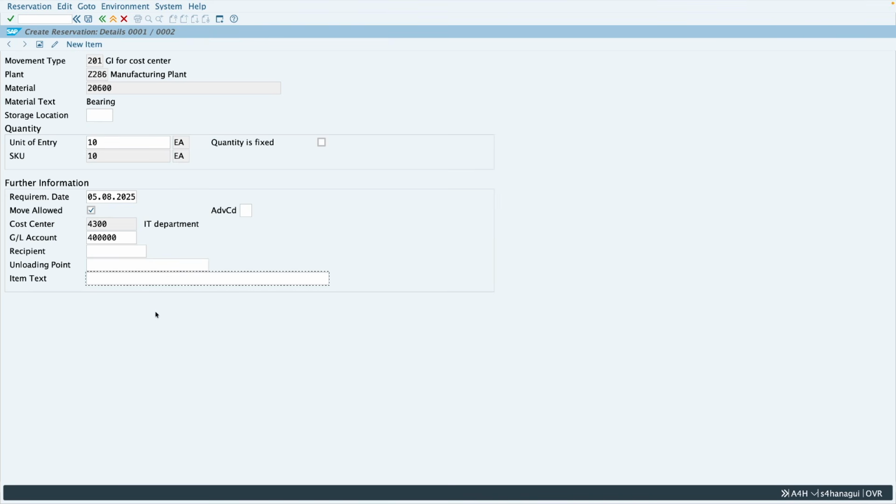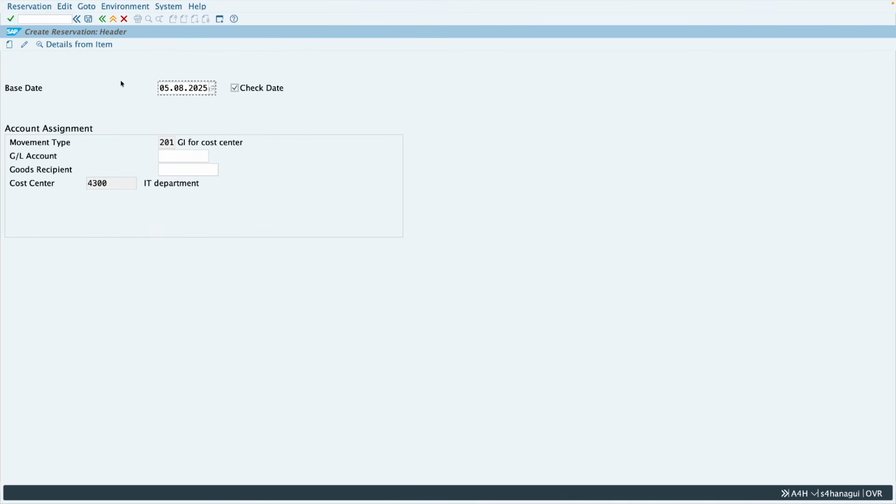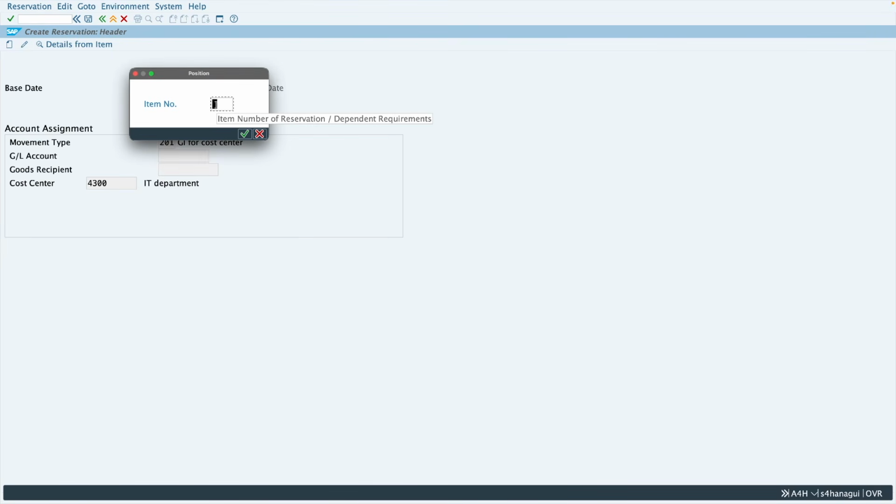Okay. Now from here, if you want to go to the header of this reservation, then you can simply go to this Go To menu and you can go to Display Header Data. And if you go here, you can see we have a base date. So we have a movement type and cost center that we entered in the header. And if you again want to go to the item detail, then you will have to click here and enter the item number. So if I enter item number 1, it will send me to that first item.